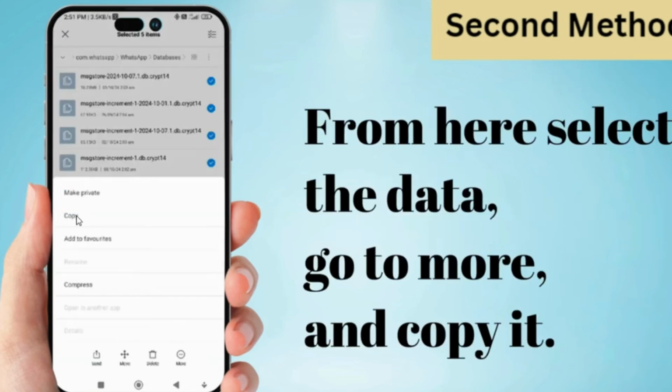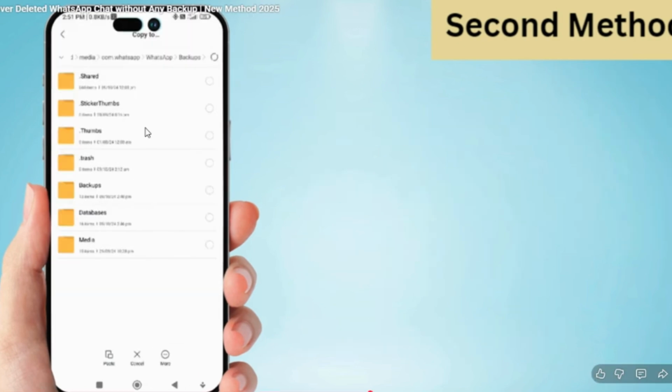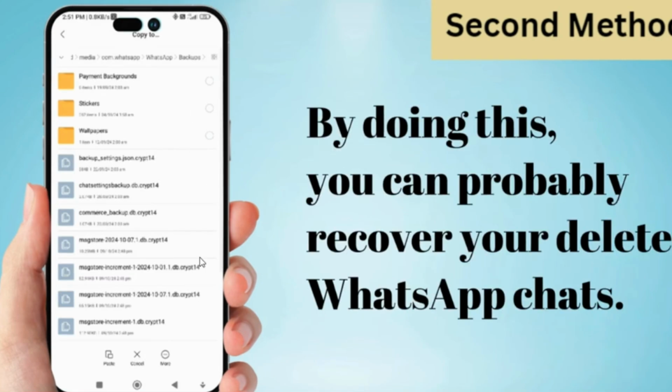Once you do this, you have to go back to the folder, then go over to backups. Once you're here, just paste all the files you copied before and then restart your phone and then check if your old messages have reappeared again. So yeah, this is how you can do it.